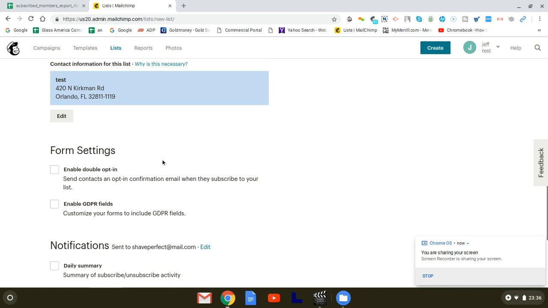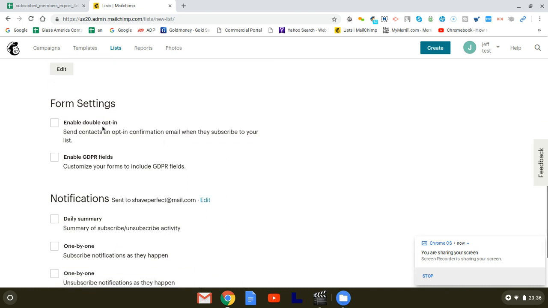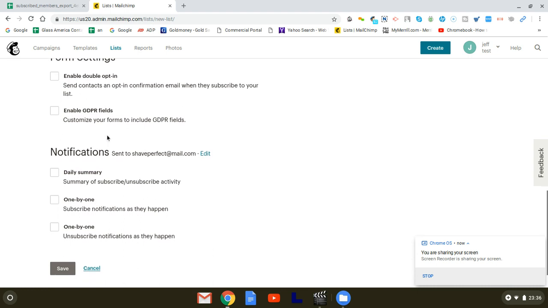And let's see. All right. Down here, there's a couple different things. Enable double opt-in. I leave that one blank. I leave this one blank. Double opt-in is nice if you're doing a lot of targeted marketing, you're using lead magnets and things like that. But for right now, let's leave it unchecked.